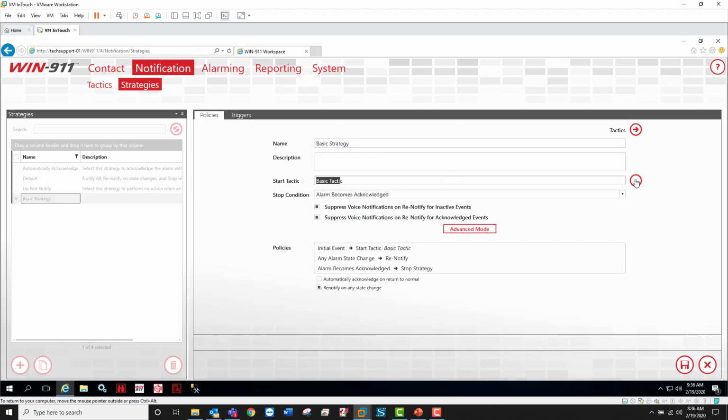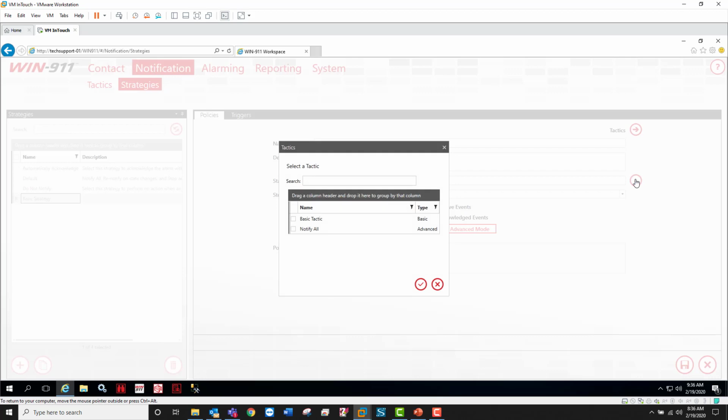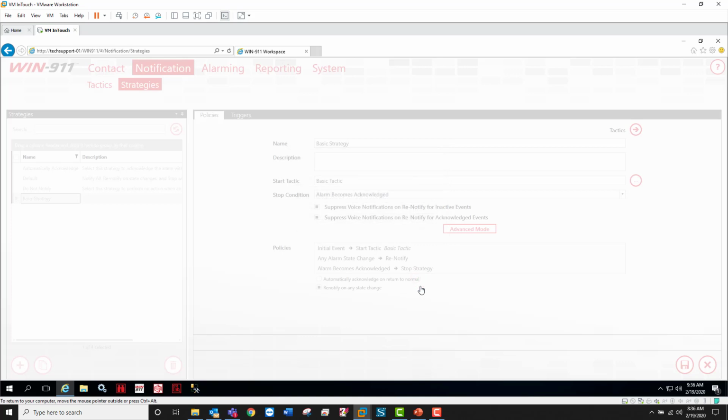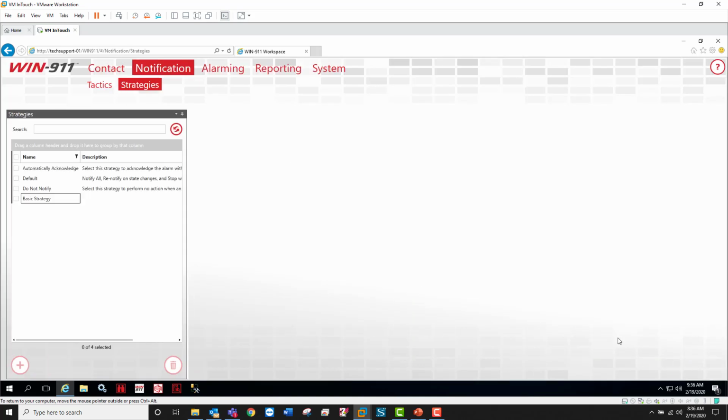If you haven't created your users and you haven't created the tactic, this again is going to be moot, and it's not going to be functional. So you call out your basic tactic that you just created, and it's flowing right along.